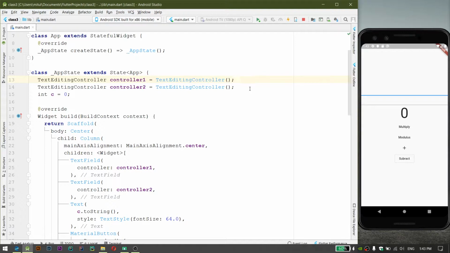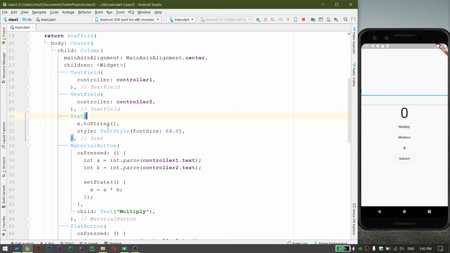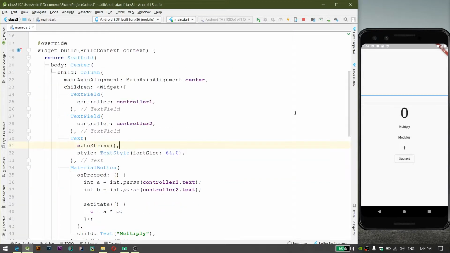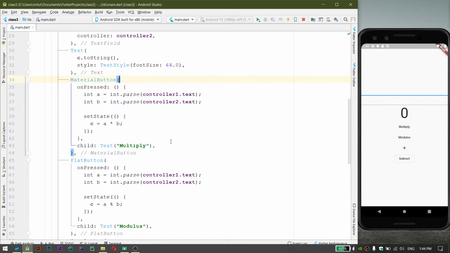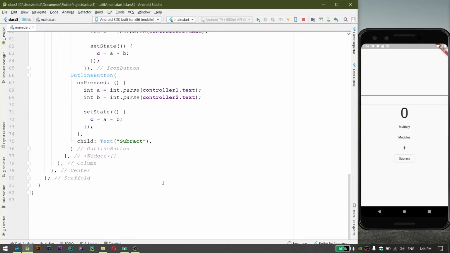Now I have created two text controllers and applied them to the text fields. After that I have a text view. I have created an integer c for updating the values. Now I am performing four operations: multiply, modulus, addition and subtraction.